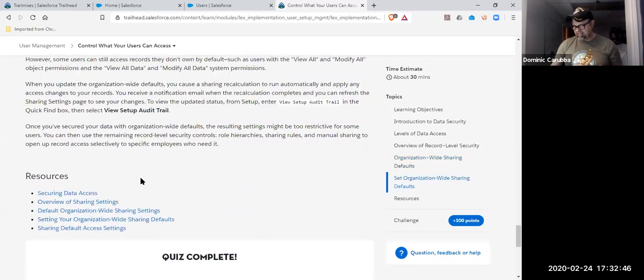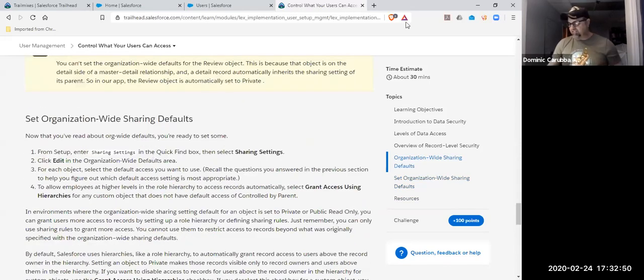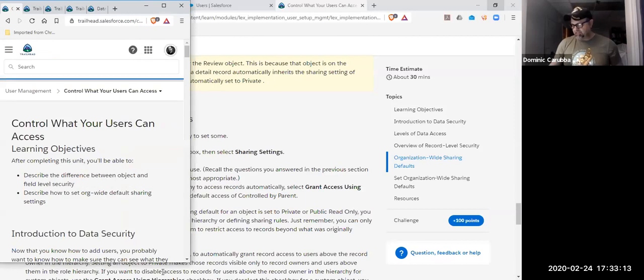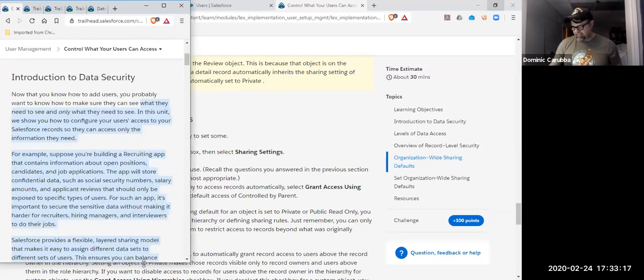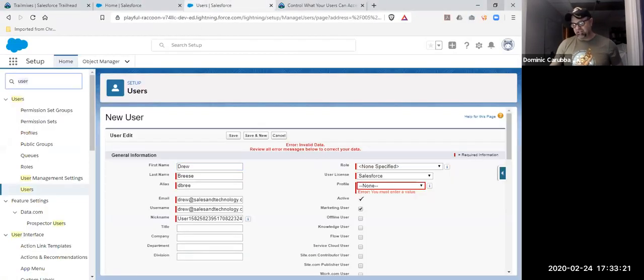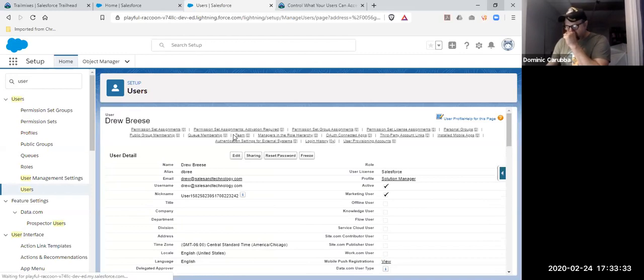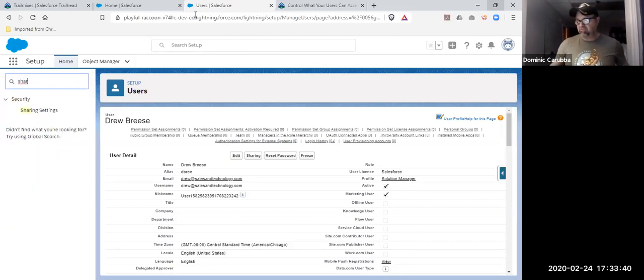I think it's a quiz, but let's look at this together. So I'm going to minimize this. Let me bring my little Trailhead back so you can see it simultaneously. But let's jump in our org and just look at it together, because sometimes talking about it is much harder. So if you would go into Setup and type in sharing, because sharing is caring.